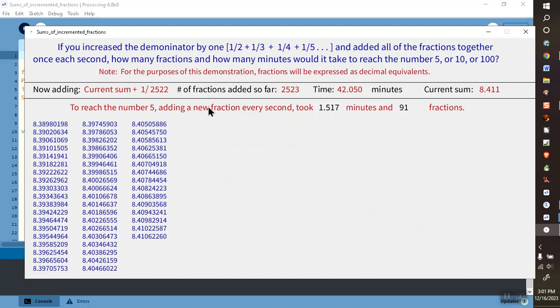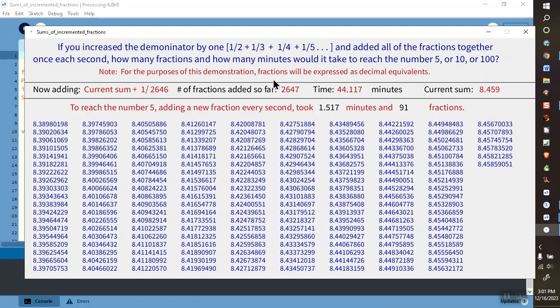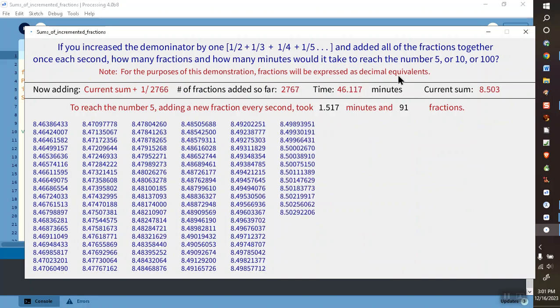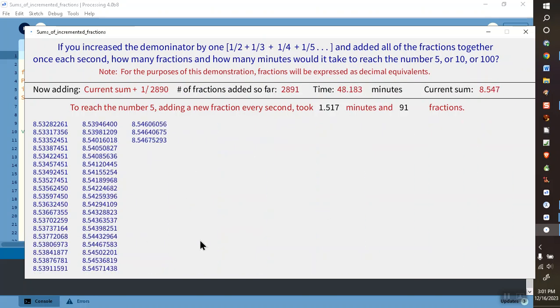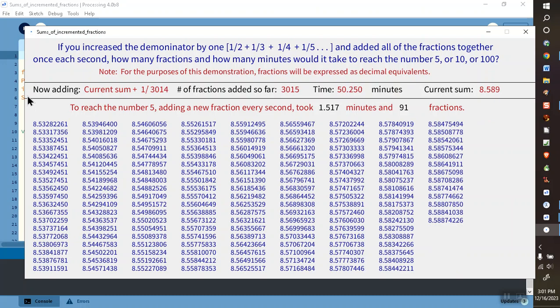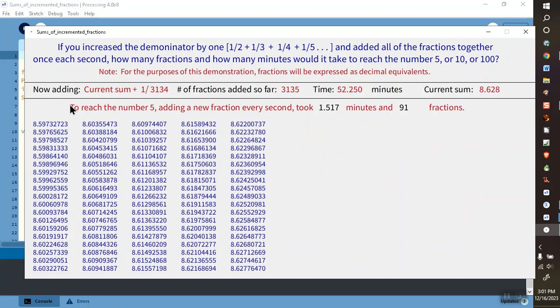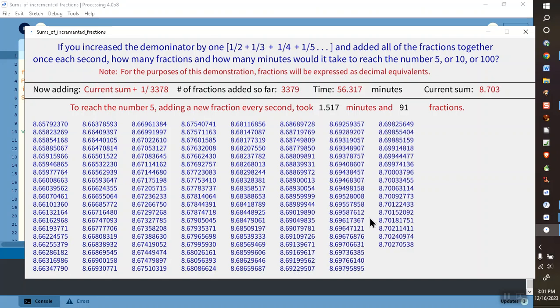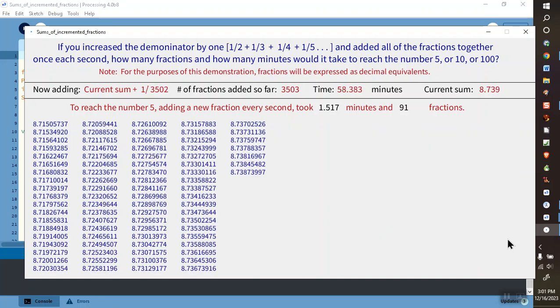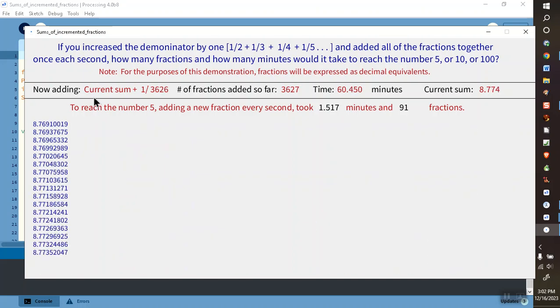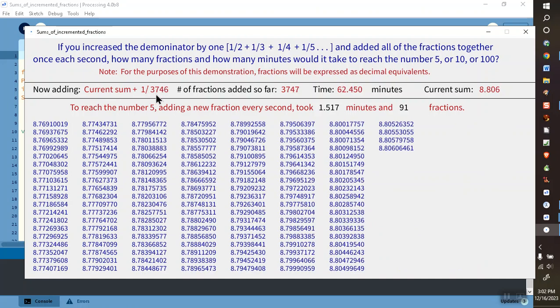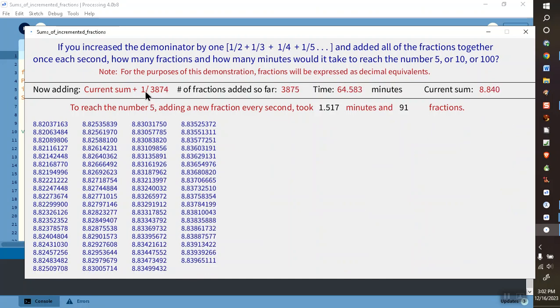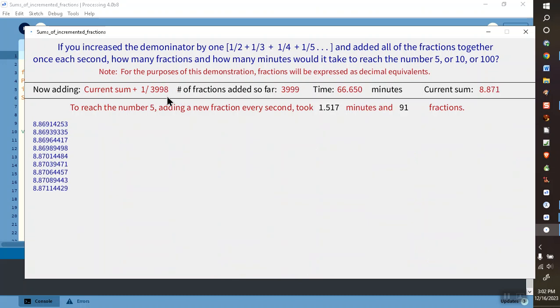So anyway, for the purposes of this demonstration, I'm going to express the fractions as decimal equivalents, and that's what you see down below here. And what's this line here? Well, this tells you what you're adding. You're adding the current sum, whatever that is, and each of the current sums is listed down below here. You're adding to the current sum the next fraction. So that would be 1 over whatever the next number is.